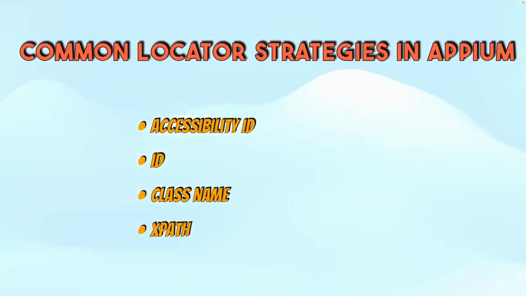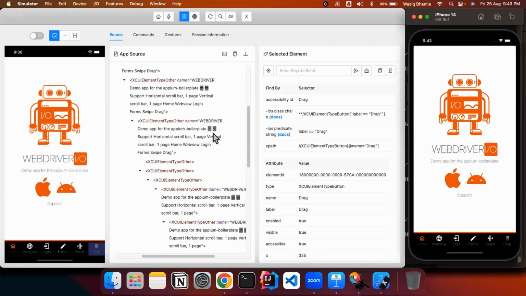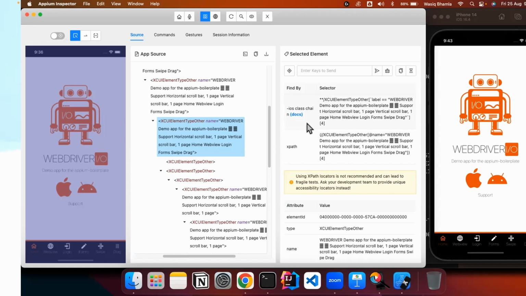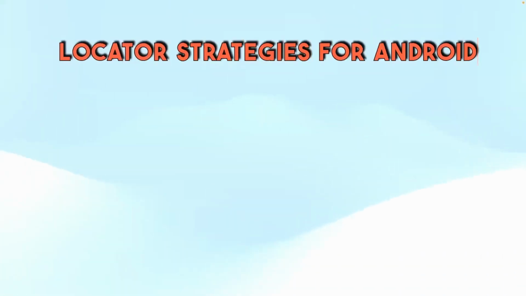Let's check out an example for XPath. So whenever you find any element on the inspector, this XPath property will be automatically created for you. In case any element does not have an accessibility ID or a normal ID set, you will see such warnings on that element. So it says that the XPath locator is not recommended and can lead to fragile tests. So it suggests that you talk to your development team to provide unique accessibility locators for these elements. So it is not advisable to use XPaths. There are multiple different locator strategies available which you can use, which I'll be showing you in just a moment. Now let's check out Android specific locator strategy.